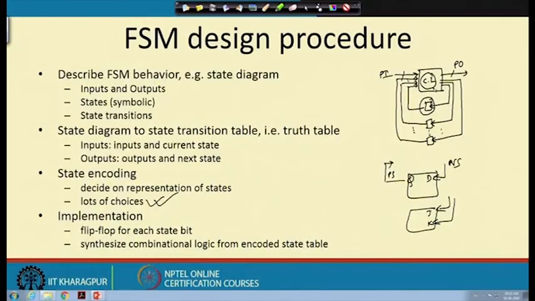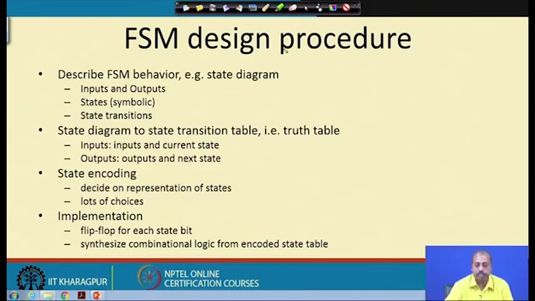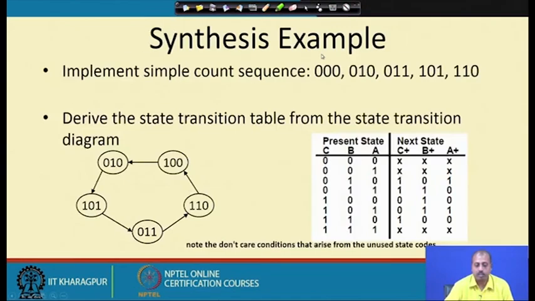Then after these flip flops have been chosen, we synthesize combinational logic from the encoded state table. So, that way we do the full synthesis. This is the full synthesis process. We will take an example and explain how this is taking place. Suppose we want to implement a counter that counts in this sequence 0 0 0, 0 0 1, 0 1 0, 0 1 1, 1 1 0, and after that it comes back to 0 0 0. So, the first point is to derive the state transition table.